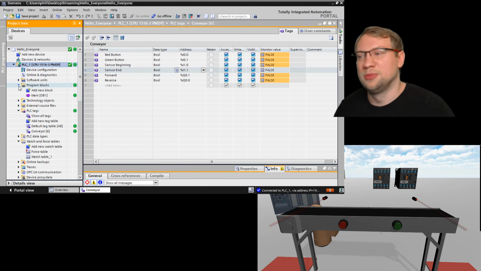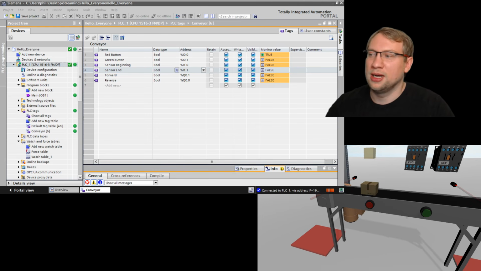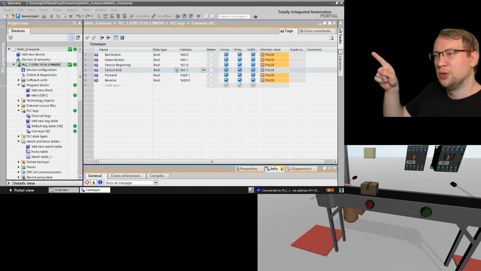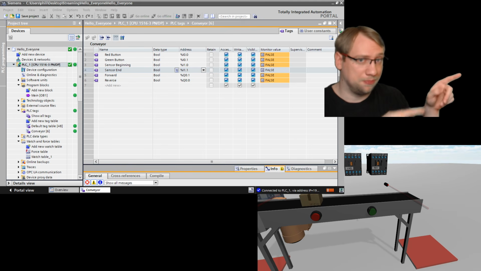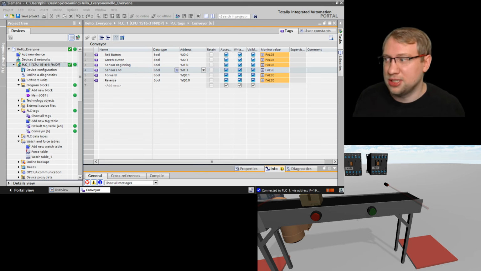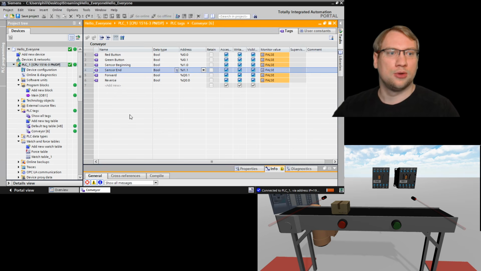So let's do the most simple thing: if I hit the red button, the conveyor goes reverse this way, and with the green button, the conveyor goes forward this way, right? Pressing buttons does something. That's what we want to do, and that's also what I will do.